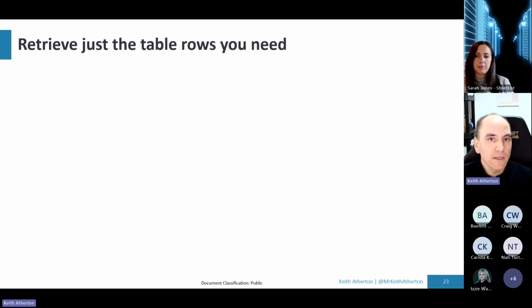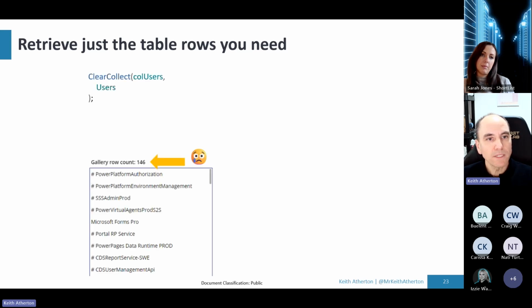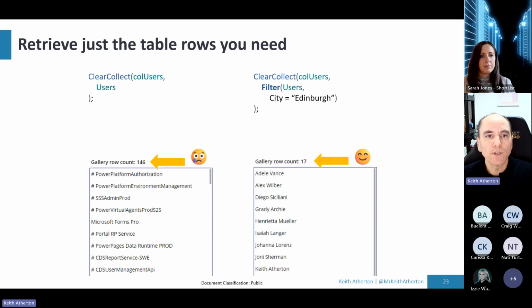As well as just bringing back the columns we need, also just retrieving the rows that we need is very valuable as well. So in this example, again, we're pulling everything from the users table into a local collection. And I'm actually showing it in a gallery right there. We can see we've got 146 rows. Not crazy, but it might be more than we need. Another example is by using a filter. So I've actually filtered it where I live, in Edinburgh. In this case, with the sample data, it's just bringing back 17 rows instead of the 146 because it's targeted what I need to bring back.